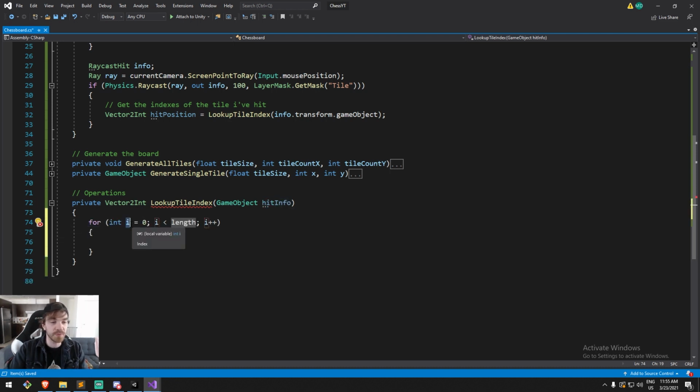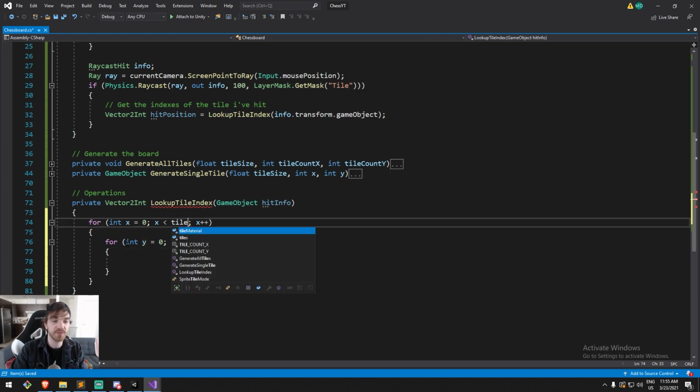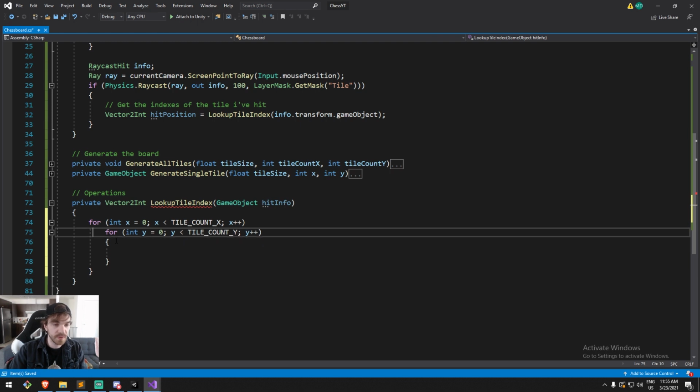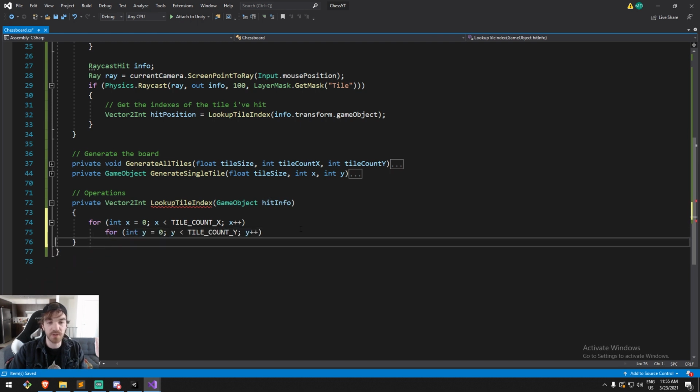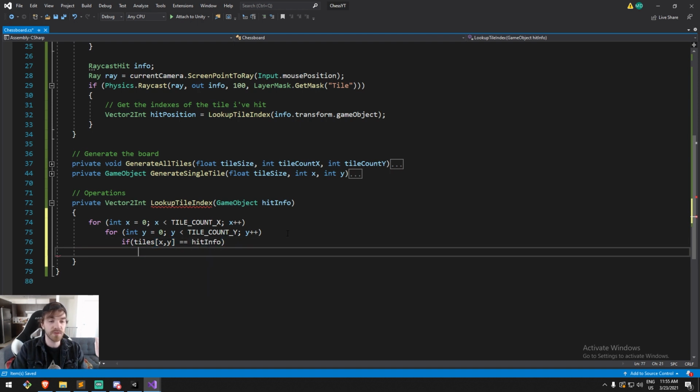So for loop, I'm going to be changing the I for X. I'm going to be changing the other I for Y in this case. And we're going to say tile count Y. As I've mentioned earlier, since I'm only going to be doing a single operation here, which is going to be to look for that. So if tiles at the index X, Y is equal to hit info, then we're going to return a new vector2 with these two values, so X and Y.